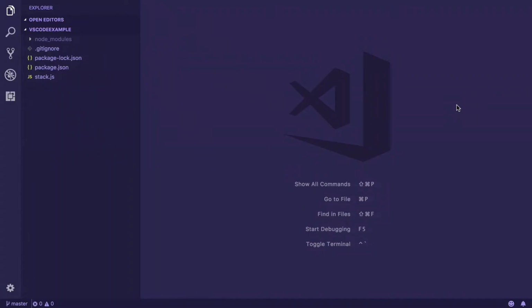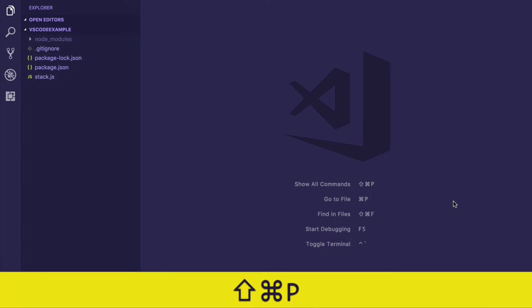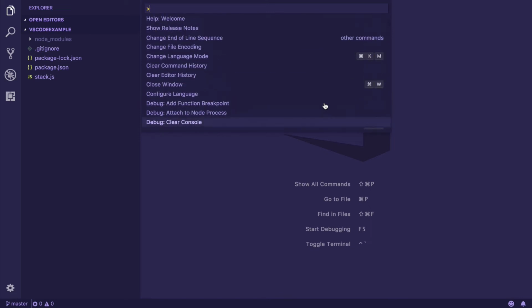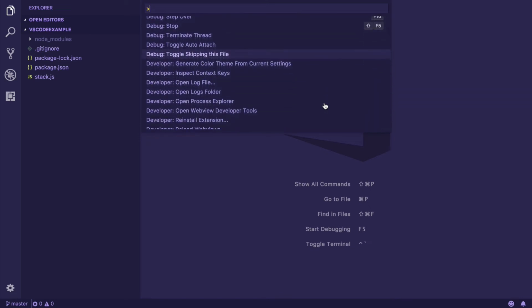VS Code is equally accessible from the keyboard. One of the most important keyboard shortcuts you're gonna wanna know is Command Shift P, or Control Shift P on Windows. You can also find it written here when you have no file open. Let's go ahead and press it. Command Shift P. This is what we call a command palette. You can find all of these commands that you can run from VS Code right here.